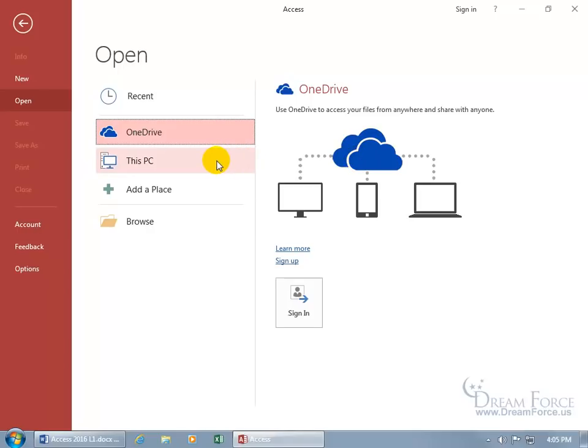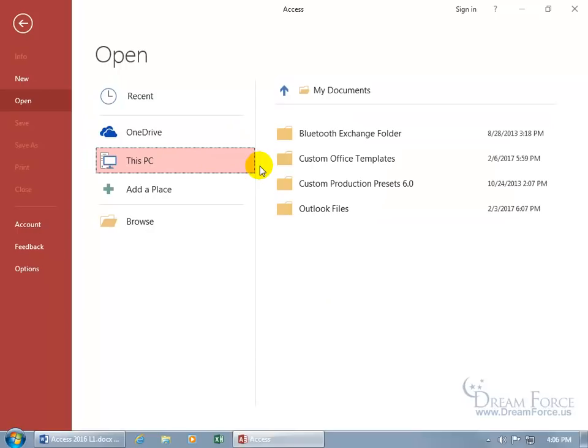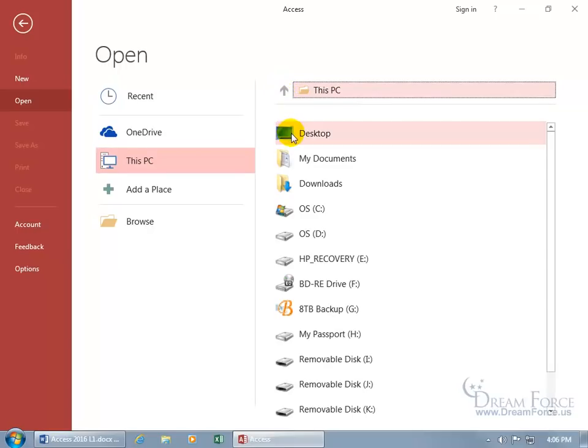Now, if it's not on the OneDrive, you can go to your computer, This PC. And then over to the far right, it updates and says, okay, here's a bunch of folders. Is it in one of these folders? Of course not. So we have to go up a level. And when you click on the up, it goes up. And hey, there's my desktop.